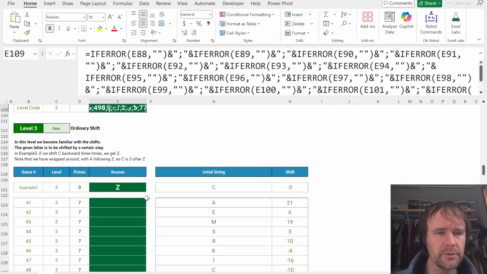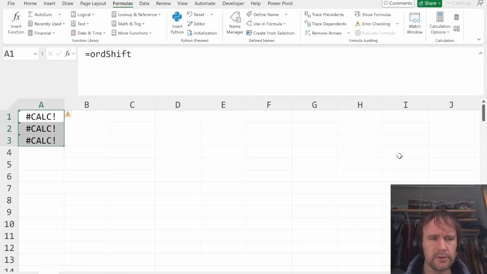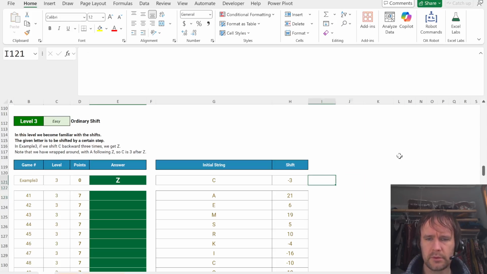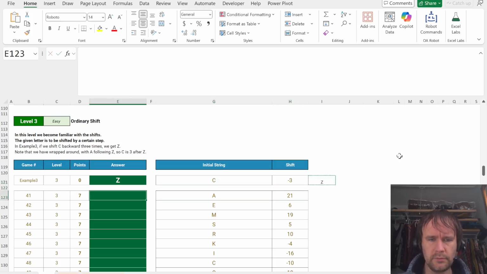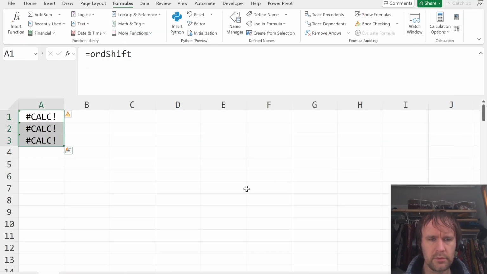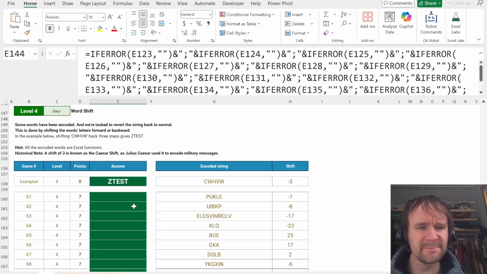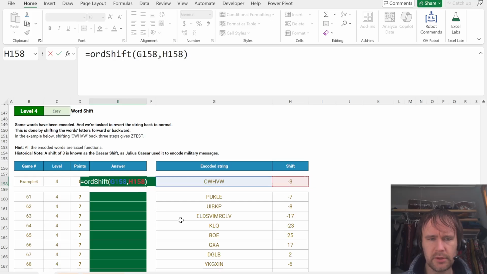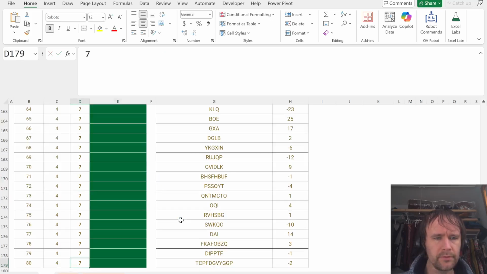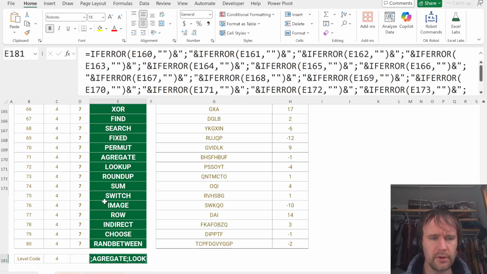Okay, in this level we've become familiar with the shifts. The given letter will be shifted by a certain step. Okay, so, sorry, let's take these. So equals word shift of this by this. Yes. Word shift of this by this. It's level 3, level 4. Okay, so equals word shift of this by this, or are we decrypting? No, we're encrypting. Okay. Oh, love it when you can get just a glance and see that you're working right.